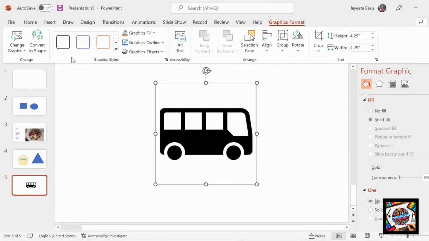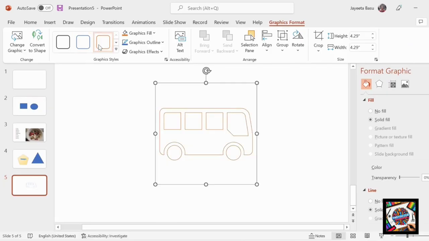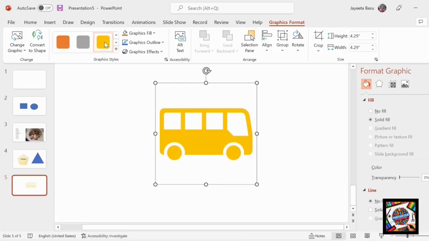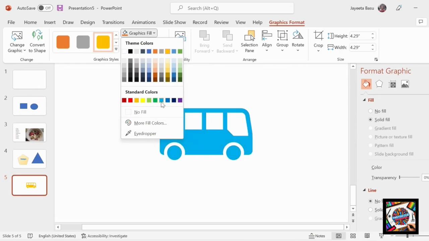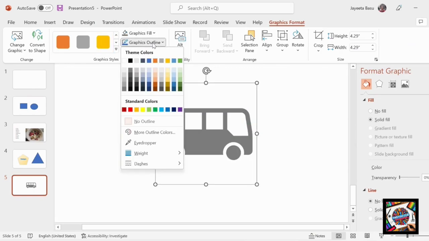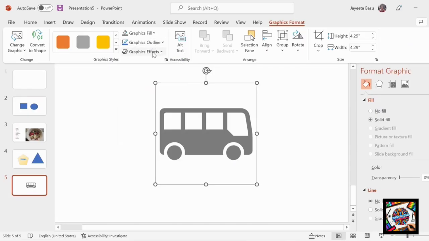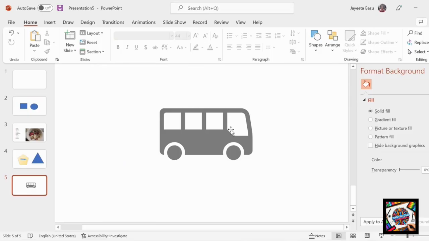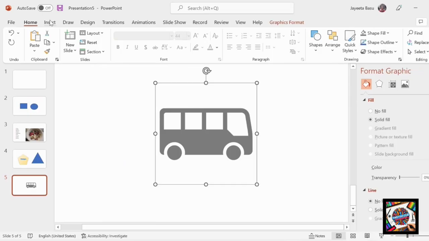Now you can, let's say, change the color depending on what you prefer. You can fill it up as well if you want. You can look for better colors. You can change the outline, add effects. Again, align and group and rotate them as well. So with all the icons, you can do all these things where you can group them, you can align them.